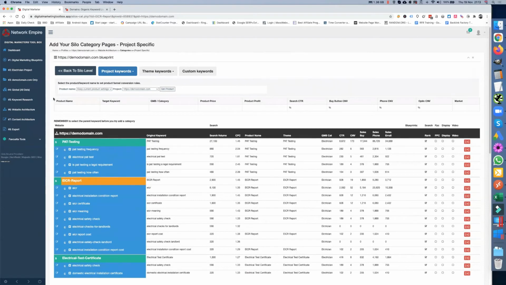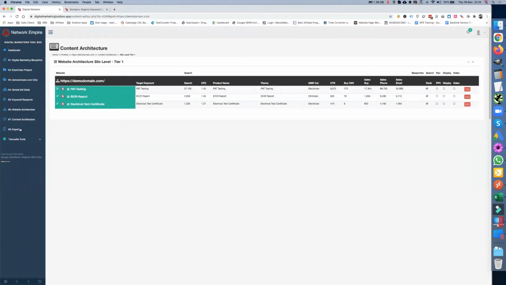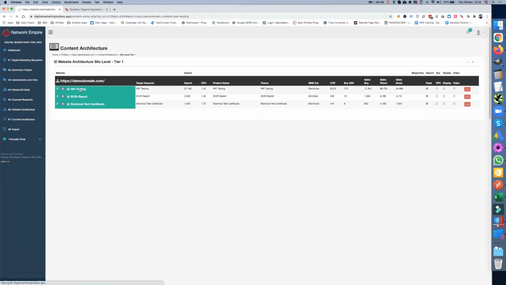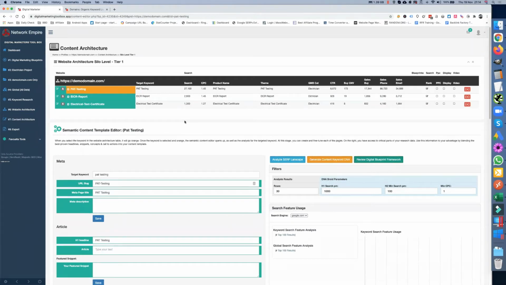So the next step, once you've done your website architecture, what we've just done, is to go down to your content architecture. So again, you go down to content architecture and then down to silos. Now, why is that bust? Oh, there we go, that was me. I needed to press that button. Okay, so we're in PAT testing. What you can do now is press on Analyze Your SERP Landscape.